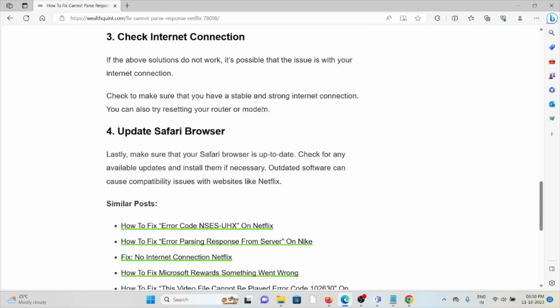The fourth method is to update the Safari browser. Lastly, make sure that your Safari browser is up to date. Check for any available updates and install them if necessary. Outdated software can cause compatibility issues with websites like Netflix.